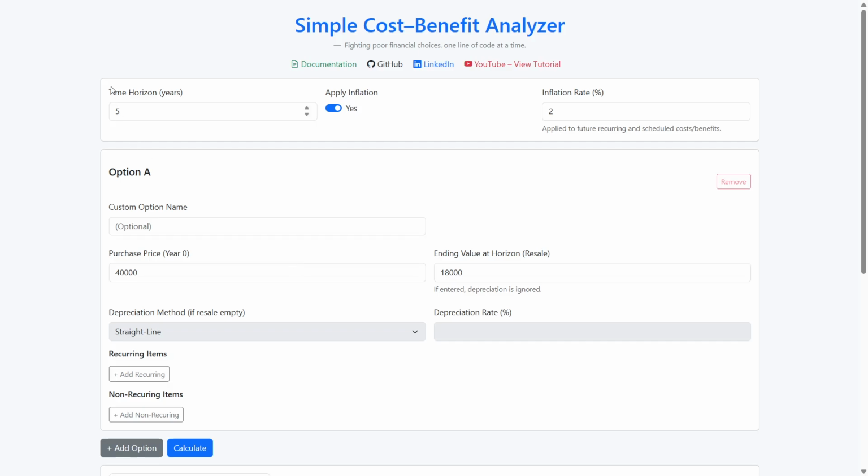So first we will go with time horizon. What does time horizon mean? Let us say, for example, I want to buy a scooter. I am planning to use that scooter for 10 years, right? So the number of years that I'm planning to use in my purchase is your time horizon. So in the case of a scooter purchase, my time horizon will be 10 years.